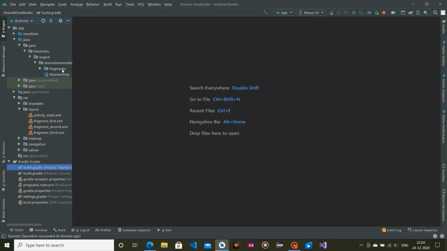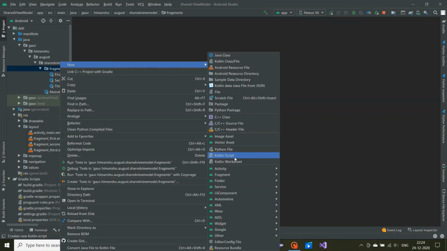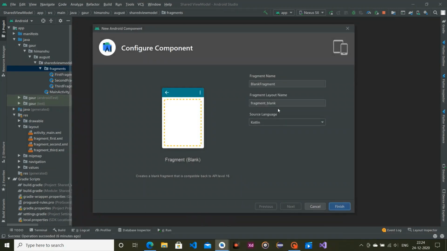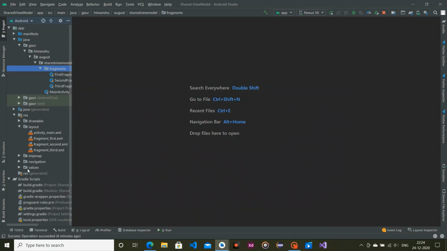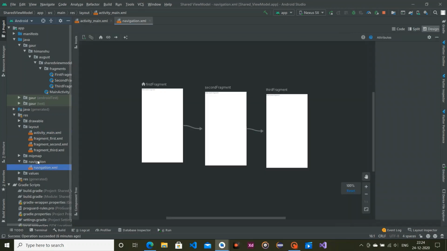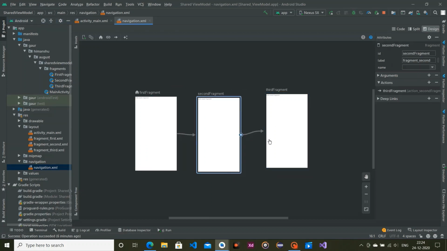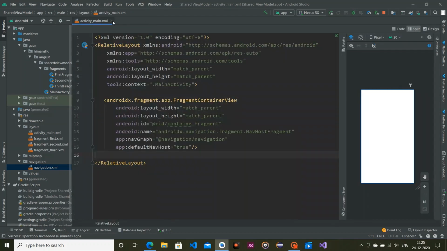After that you have to create some fragments. So I create a package fragments, and in the fragments I create 3 fragments. Just right click, new fragment, blank fragment, give your name, finish it. So it will create our fragments. Okay, fine. And after that, on your activity main, add a fragment container view, create a navigation resource directory, and under this directory create a navigation XML file, and add these 3 fragments and make the connections between them. Okay, so these are some prerequisites.